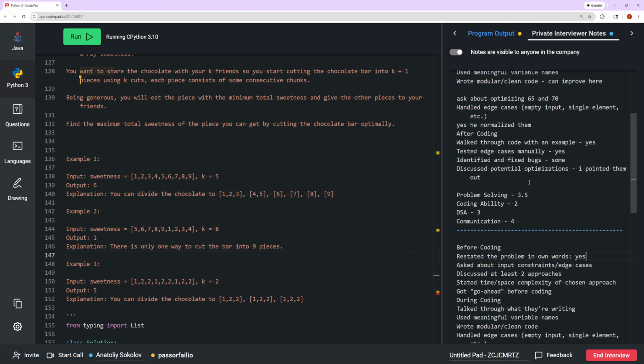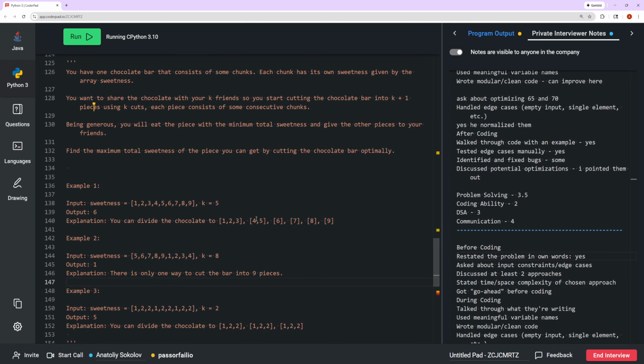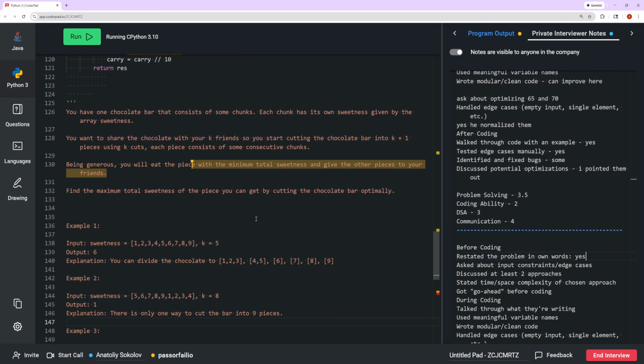I don't understand why there should be k plus 1 pieces. Because you want to share it with your friends and you also want to eat, yeah, it's like that. Each piece consists of a certain number of chunks. Being generous, you will eat the piece with the least sweetness and give the other pieces to your friends. Find the maximum total sweetness of the piece you can get by cutting the chocolate bar. So the first question I have, let me just check the input and output, because I don't understand right now what it means to cut it optimally.